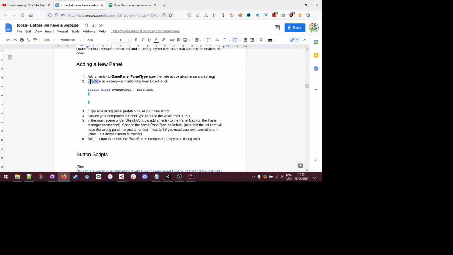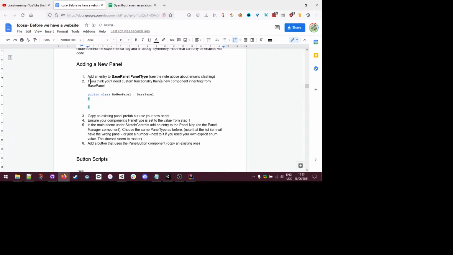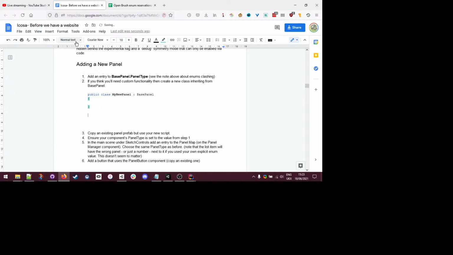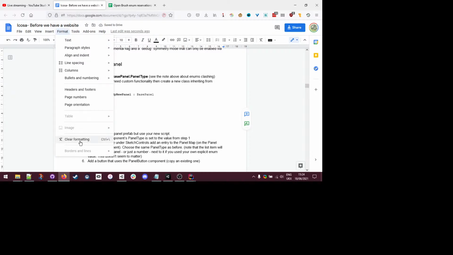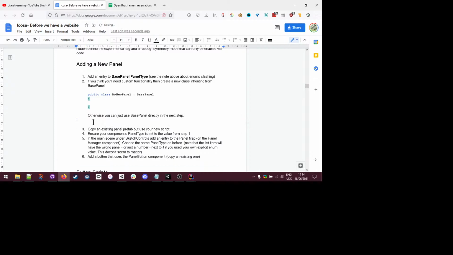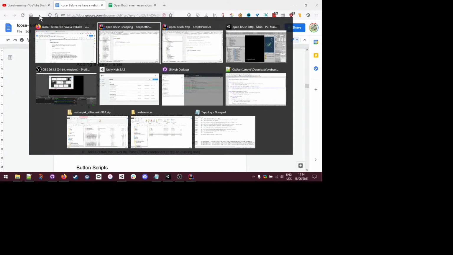Create a new component. If you think you'll need custom functionality, then create a new, it's not really a component class, as it is, but panel, and then normal text. Let's just format and clear the formatting. Right. Otherwise, you can just use base panel directly in the next step. There you go. That will help you next time.